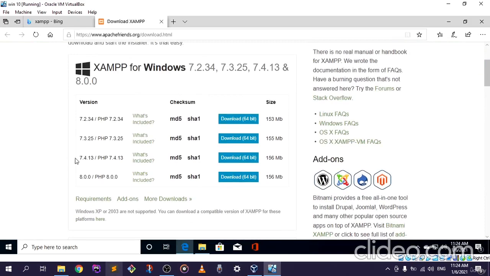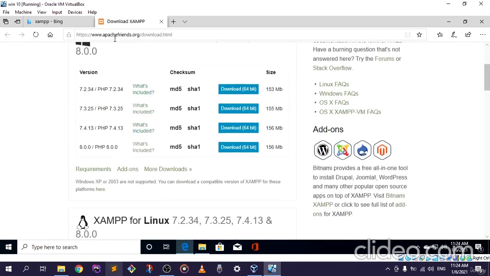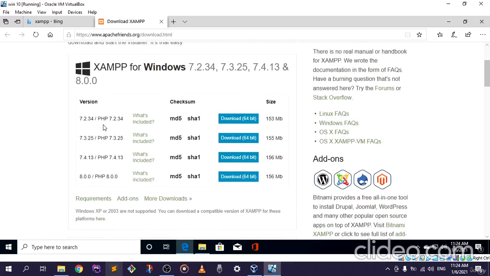Now we're over here on the Apache server on apachefriends.org, and we can download right here. You can download any one of these. There is no actual difference between the first three, but you don't want to be downloading the fourth one because this is PHP 8 and we're working on PHP 7 right here.